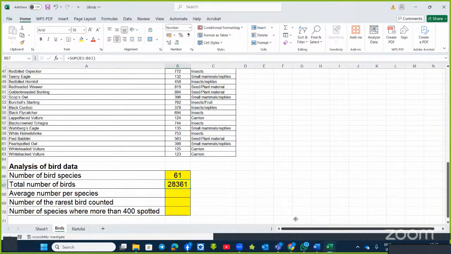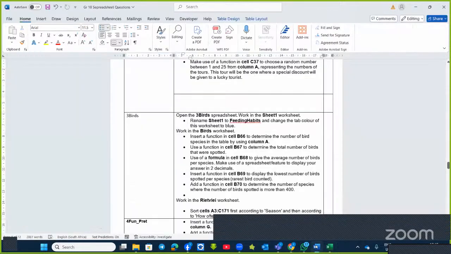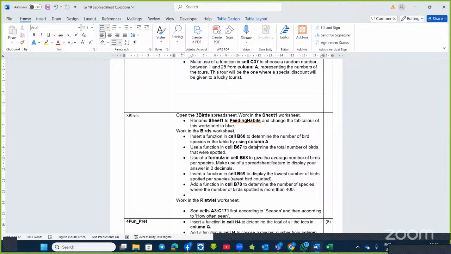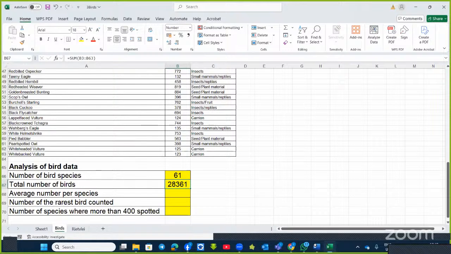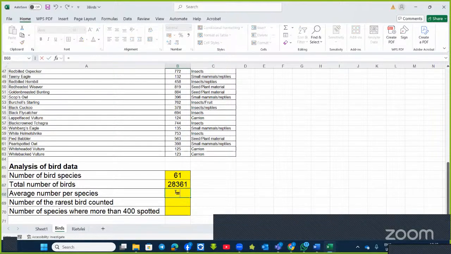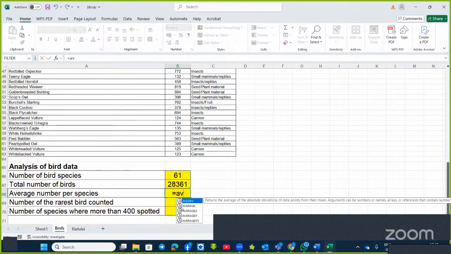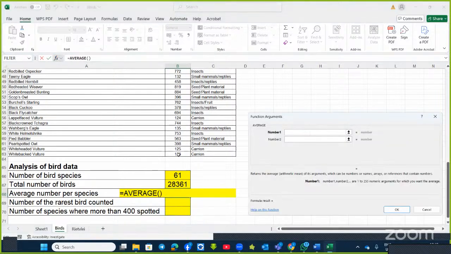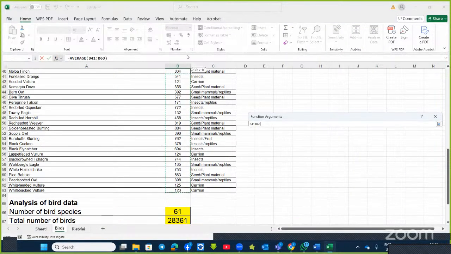Average number of species. Let's check again. Use a formula in cell B68 to give the average number of birds per species. Make use of a spreadsheet feature to display your answer in 2 decimal places. So here we use the function called average. You click on FX and then you select the number of birds.